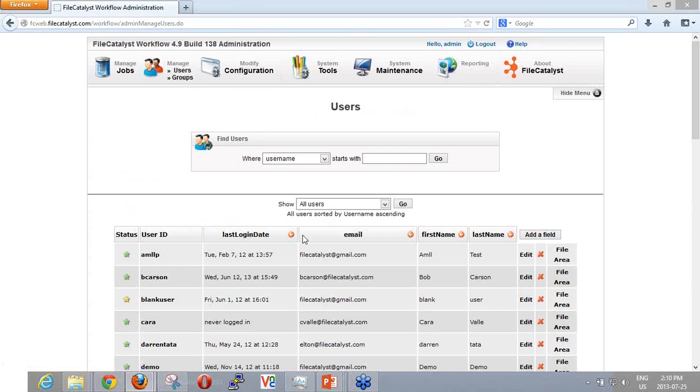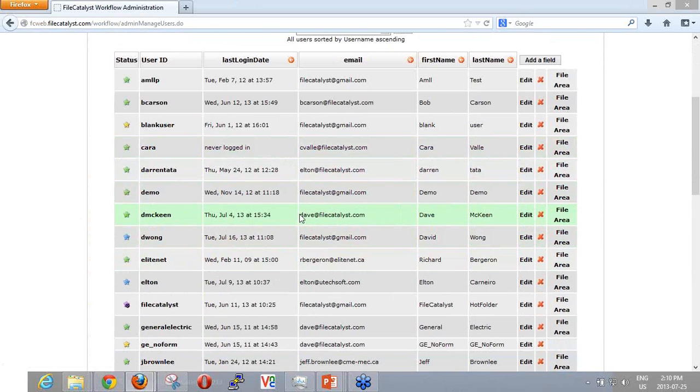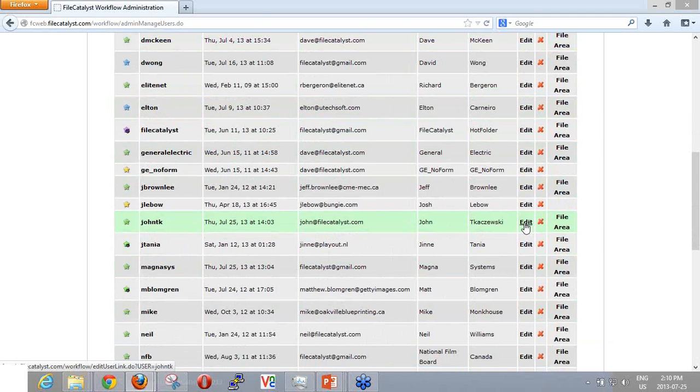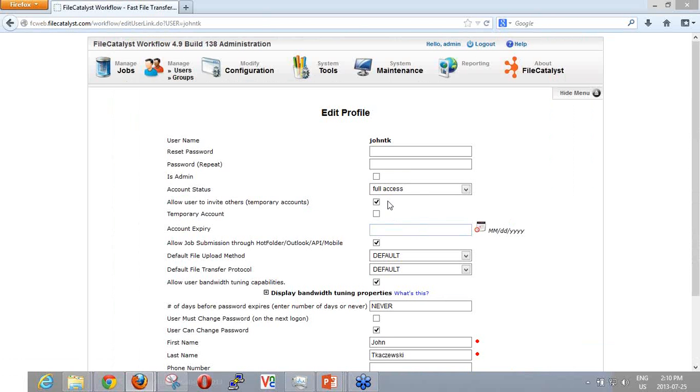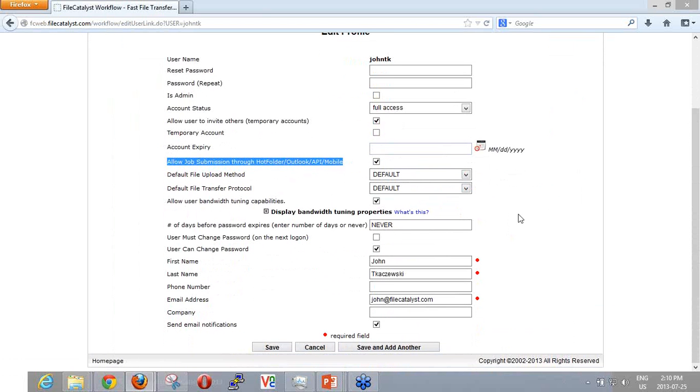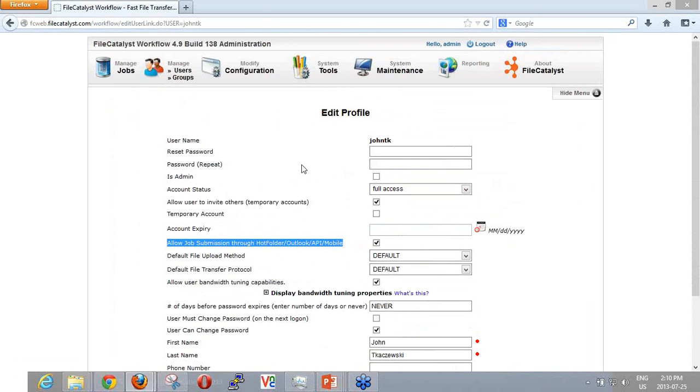Second of all, when you create a user in FileCatalyst Workflow, that user must be marked as allowed to send files via FileCatalyst HotFolder. So here's my account. I just want to make sure that "allow job submission through HotFolder and Outlook plugin, Outlook API and mobile" is checked. If it is not checked, things will not work. You will get an error message, but it just will prevent you from looking up how to enable this. So this is in every user. Every user has this option in their profile.